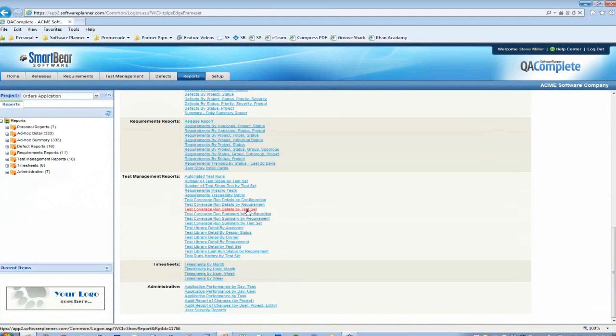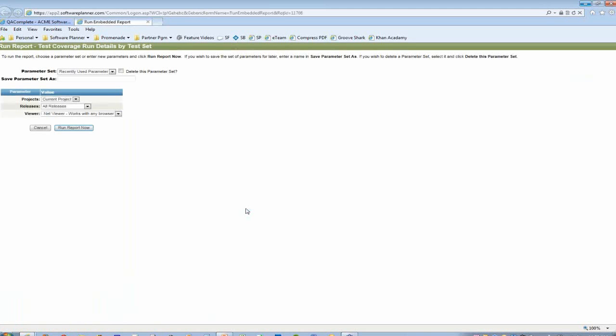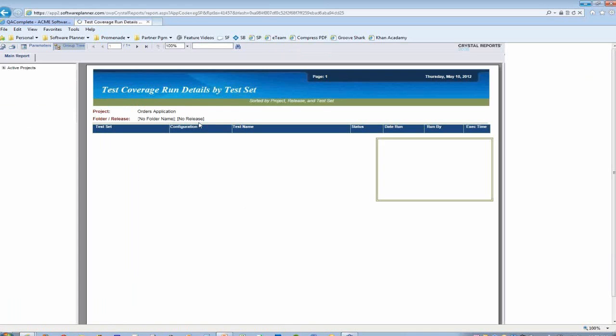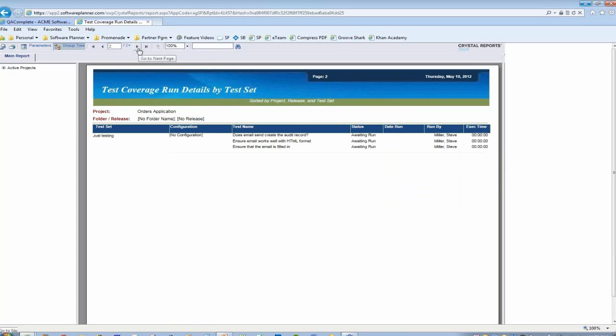One of my favorite reports is this test coverage run details by test set. If you run it, what it'll do is it'll graphically show you the pass-fail information for each one of the test sets that you're running per release. And then as you begin navigating into the report, it'll not only show you that information graphically, as you can see here, as I continue to page on, it'll show you the details that make that graph up. And all of these reports are fully portable. So if you wanted to export these to Word or Excel or PDF and email them to others, it allows you to do that.